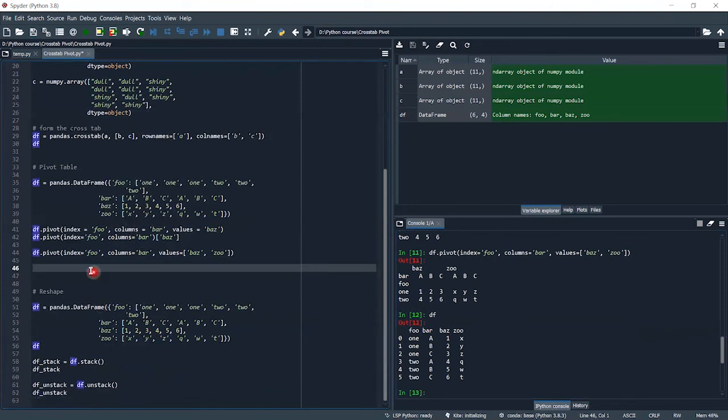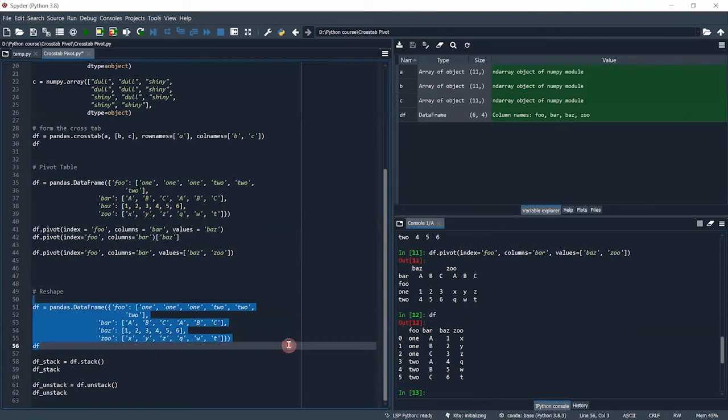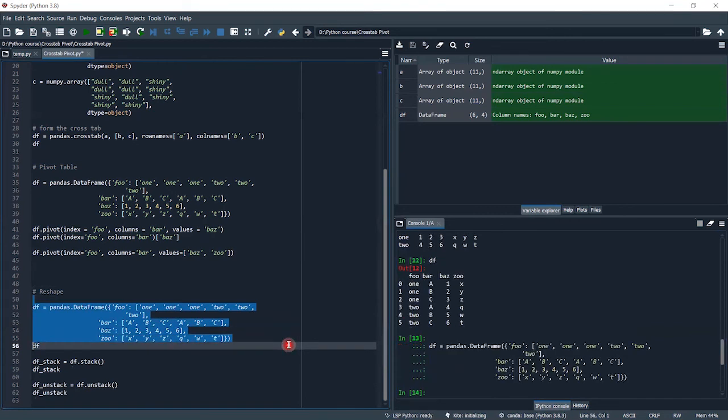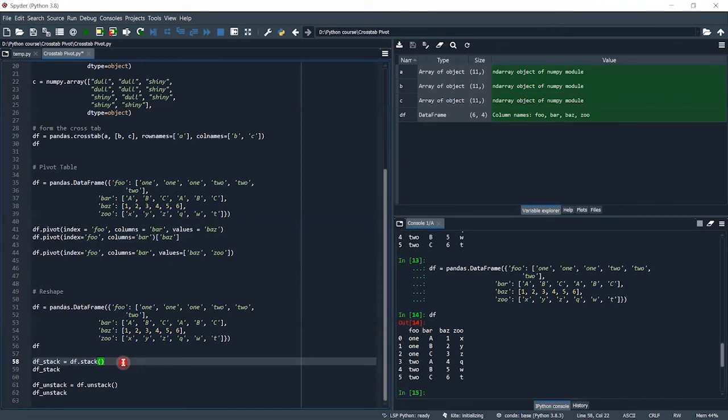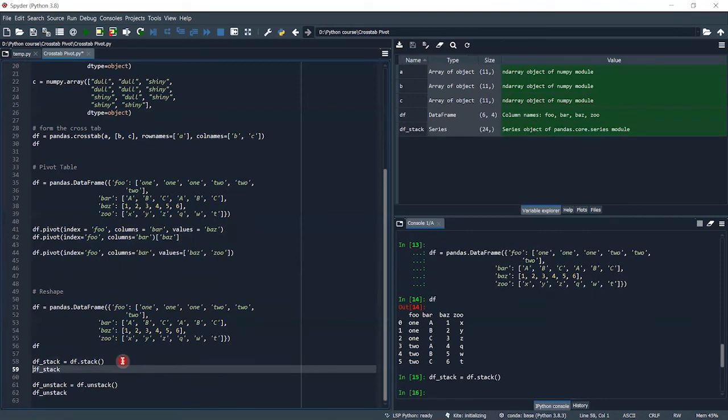Now comes reshape, that is stacking and unstacking of data. First, I will just make a data frame. Then let me show you the data frame. This is our data frame, 4 columns and 6 rows. Now I'm going to stack this data frame and save it in df_stack. As you can see, we have only one column. That means all the columns and rows came under a single column and became 24 rows.